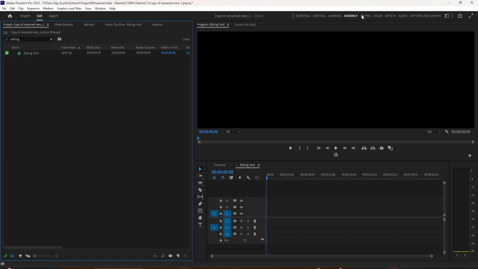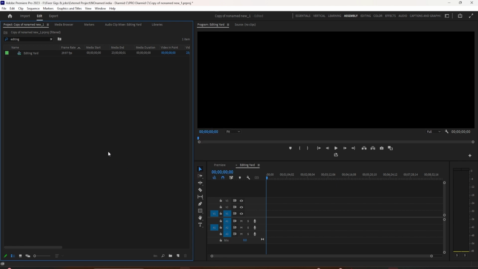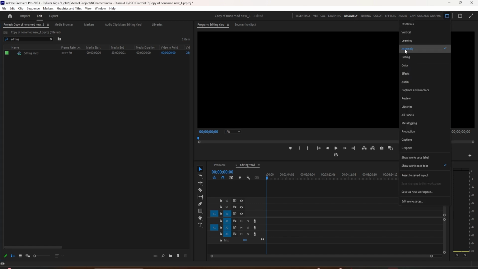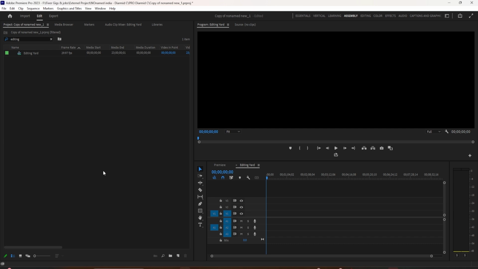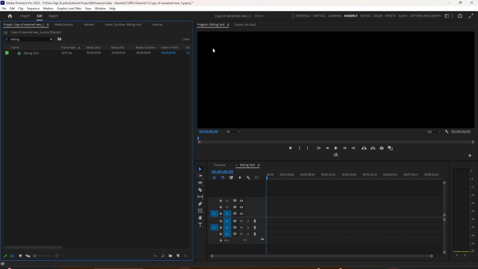You import and organize your footage in what is called the project panel. So whatever workspace you're working in, it might look different somewhere else, but you're always going to be in the project panel when you're ready to import your footage, okay? The reason I like the Assembly workspace is that the project panel is nice and big.